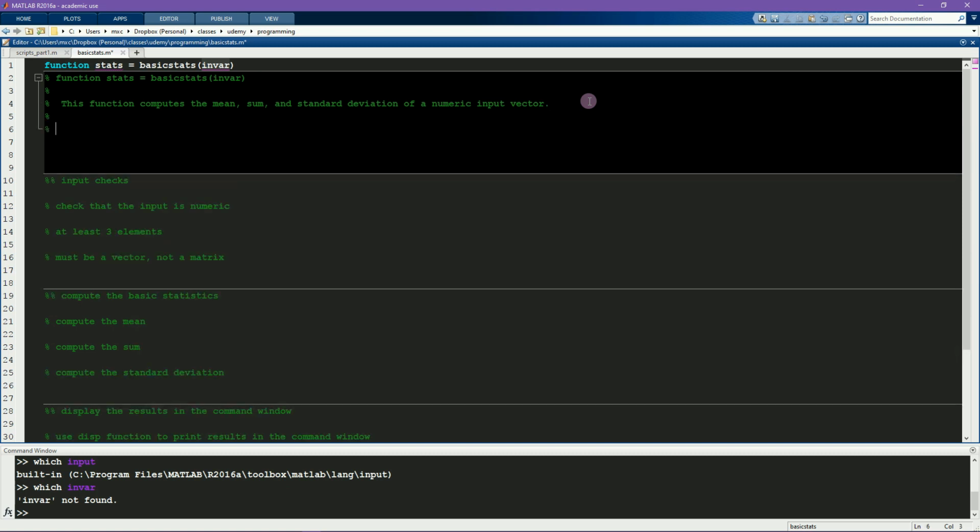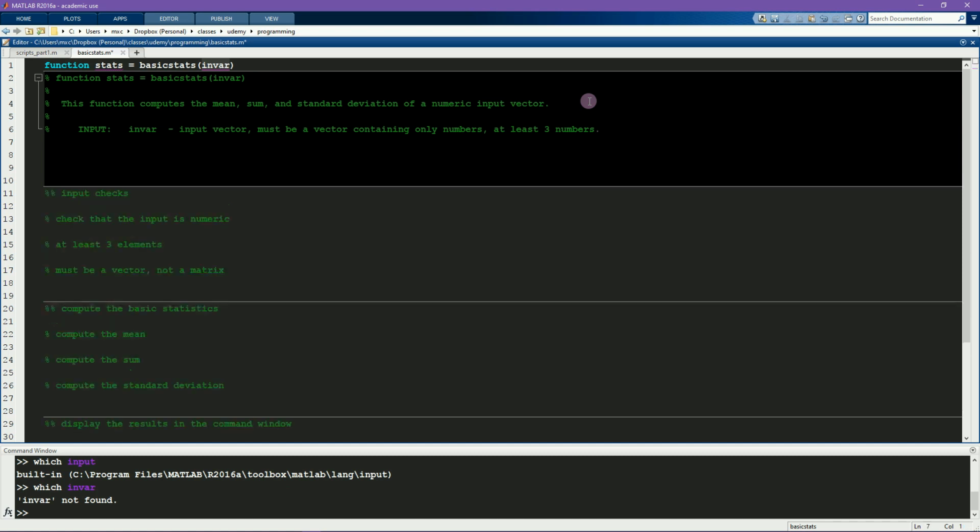So we need some more useful information for users. In particular, people who want to use this function need to know what inputs it expects. So the input invar is an input vector, and it must be a vector containing only numbers, at least three numbers. In this case, there's only one input. Otherwise, if there were more inputs, I would have listed them here, like input two, but there isn't another input.